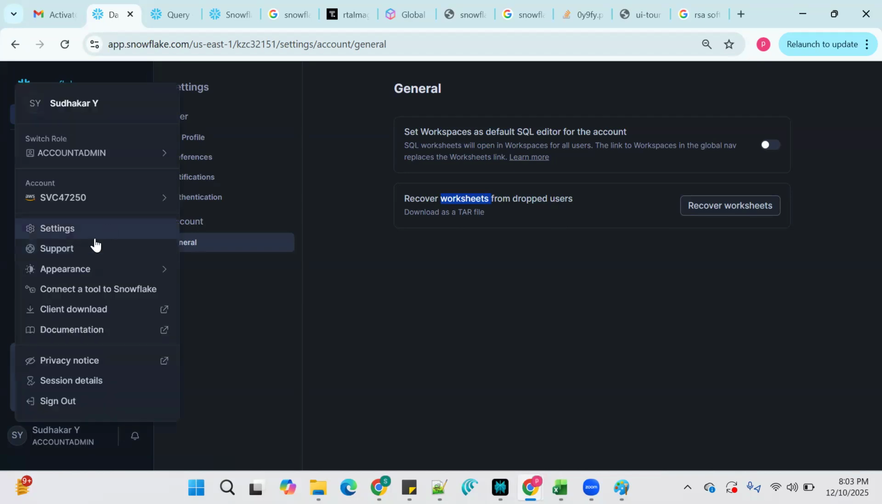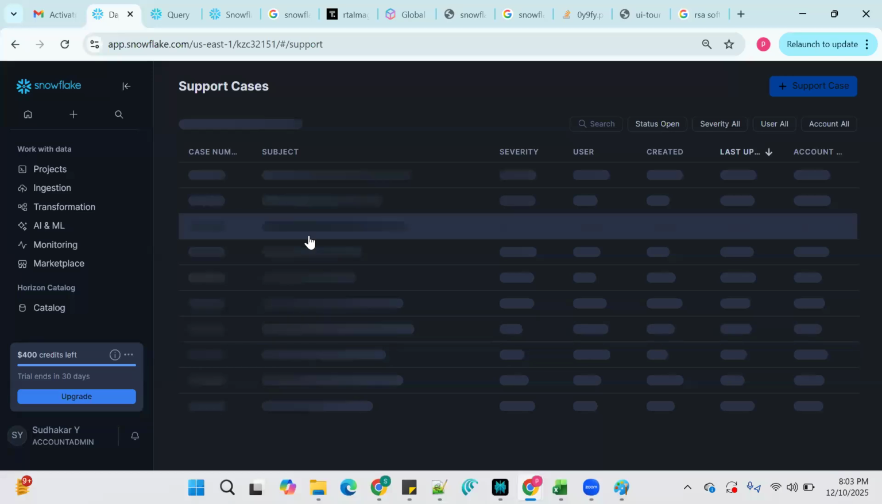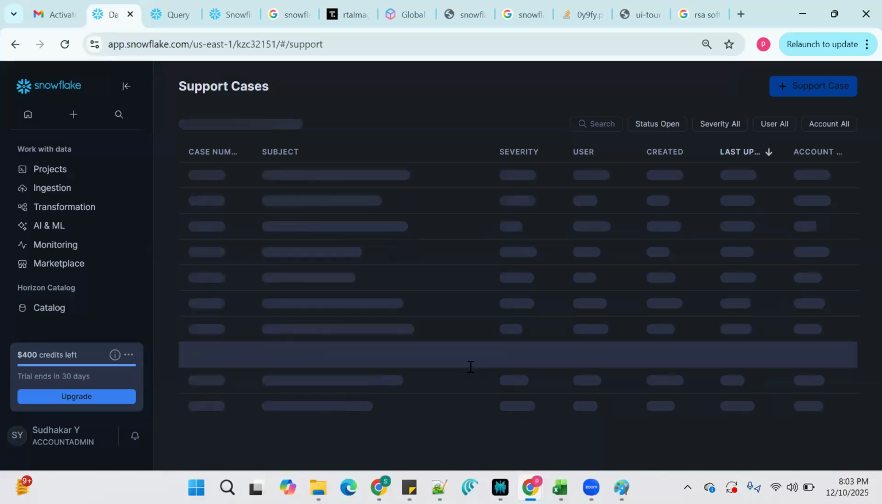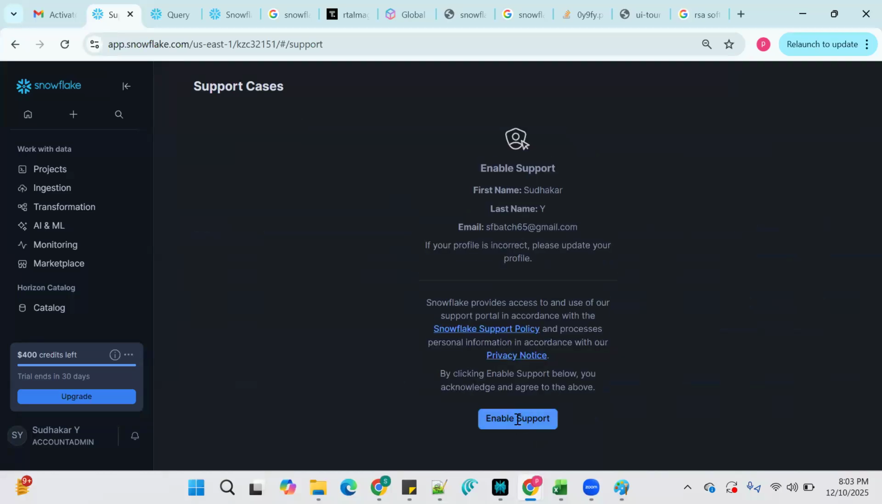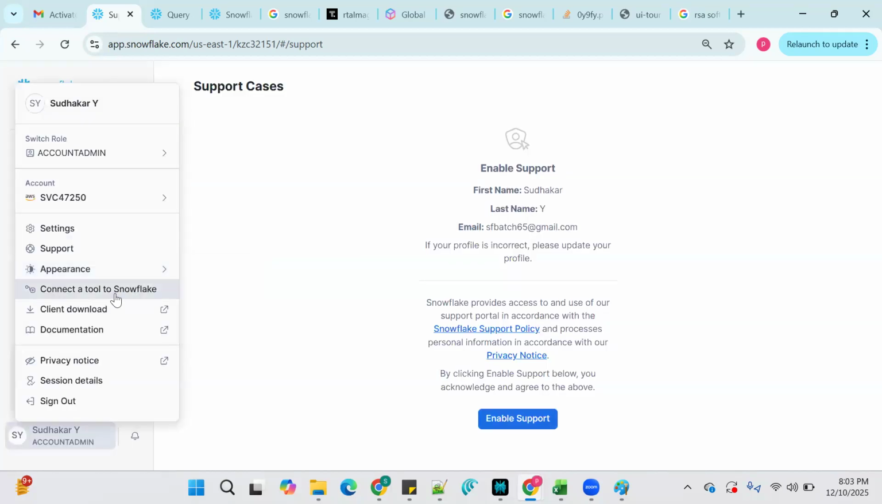Let me go back again. It's just kind of support. If you want any kind of support, you need to click on this one. You need to raise a request here and enable the support. If you have any queries which are not in our hands, then we can go with this support option. Appearance: again, inside these preferences, we have it here. If you click on light, it will change automatically.